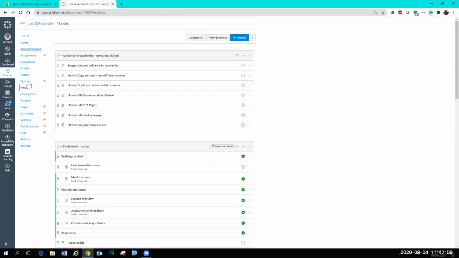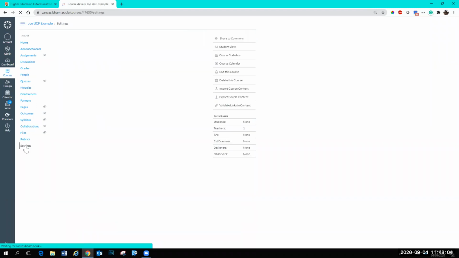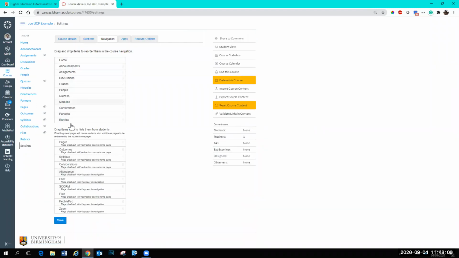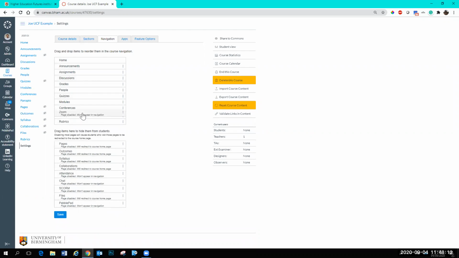But if you want to add Zoom yourself, if you go to settings for your module, you'll see at the top here, these are the items which are available on the menu. And down here, there's Zoom.